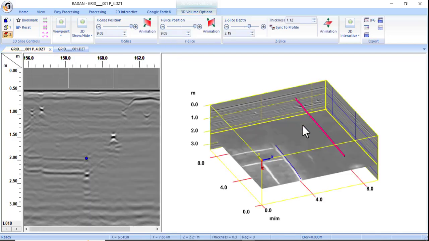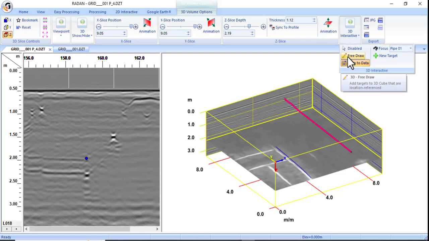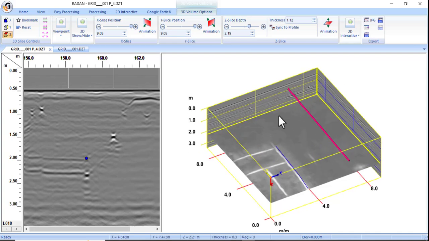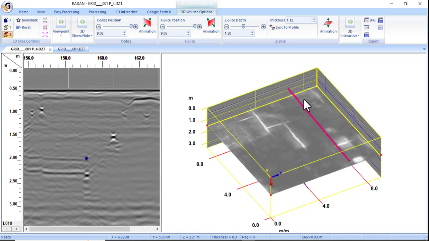I can apply the second method by going to the 3D volume option ribbon, and then choosing 3D interactive. In this way, I can apply my interpretation only on the 3D view of my GPR data. So any change I make on the GPR 3D view will not appear on the GPR 2D view. Let me show you that. Before that, I need to choose an interesting linear reflection.